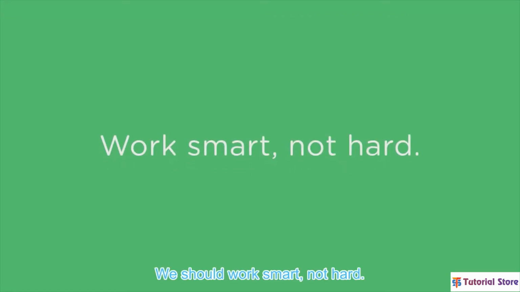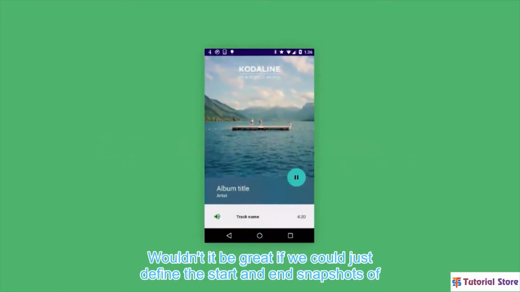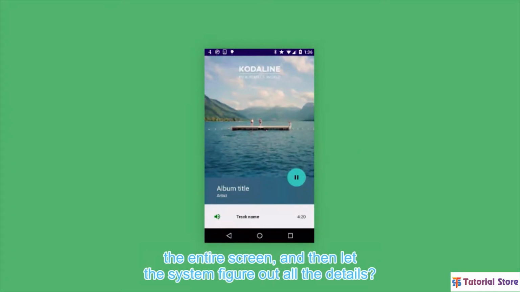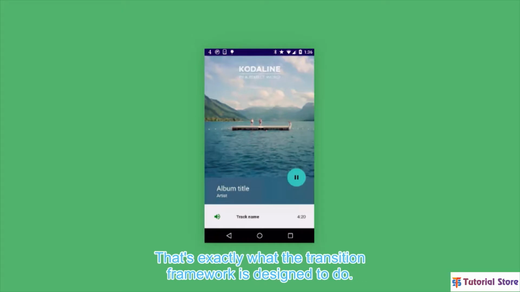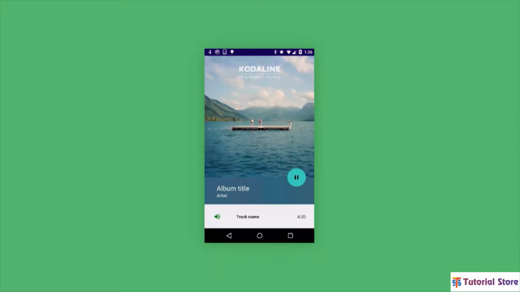We should work smart, not hard. Wouldn't it be great if we could just define the start and end snapshots of the entire screen and then let the system figure out all the details? That's exactly what the transition framework is designed to do.